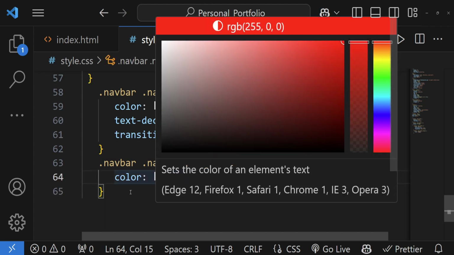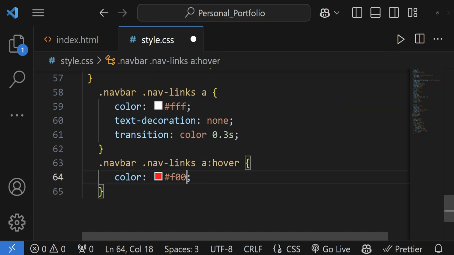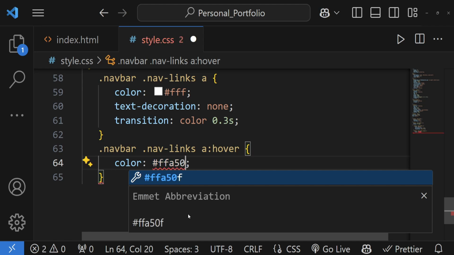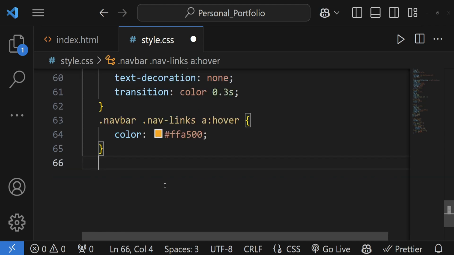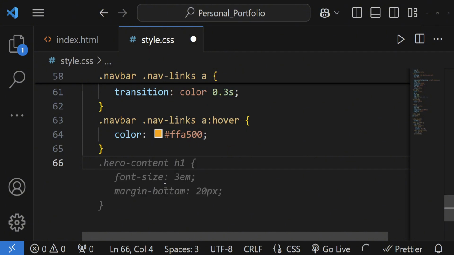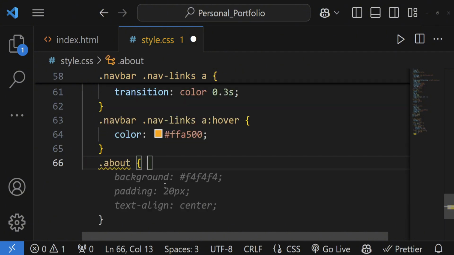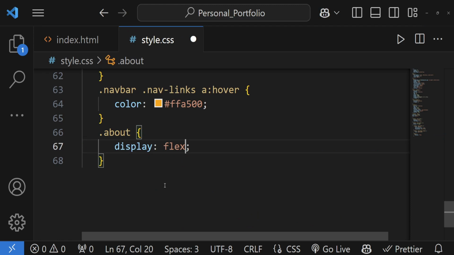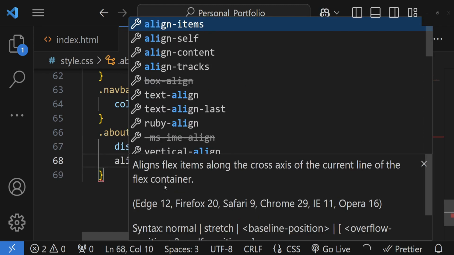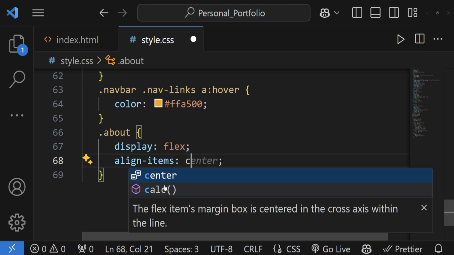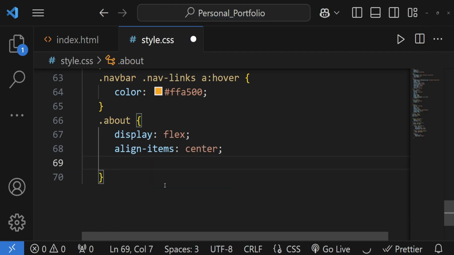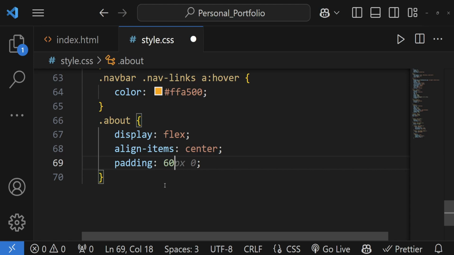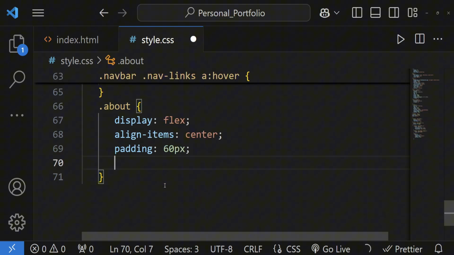So we'll be adding another thing over here as a navigational bar, navigational links hover. So inside this we'll be adding color over here, which is FFA500. So we're gonna be closing this, and then we're gonna be going to the about section. And then inside this about, we want to display in flex. So we're gonna align the items in the center. We want to be displaying everything in the center. We could do wherever you want. So we're gonna be adding padding as 60 pixels. I added padding as 60 pixels over here.